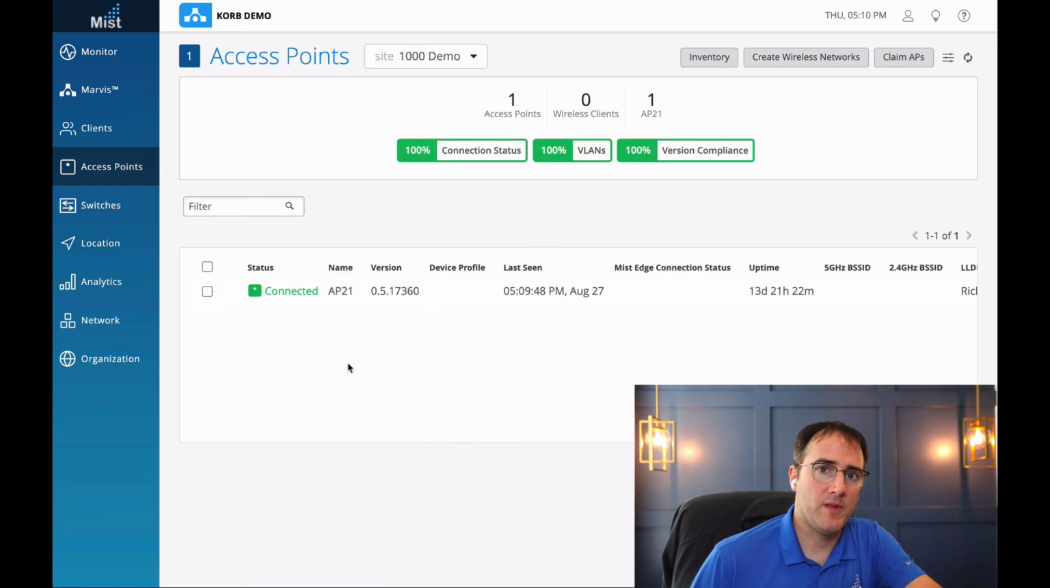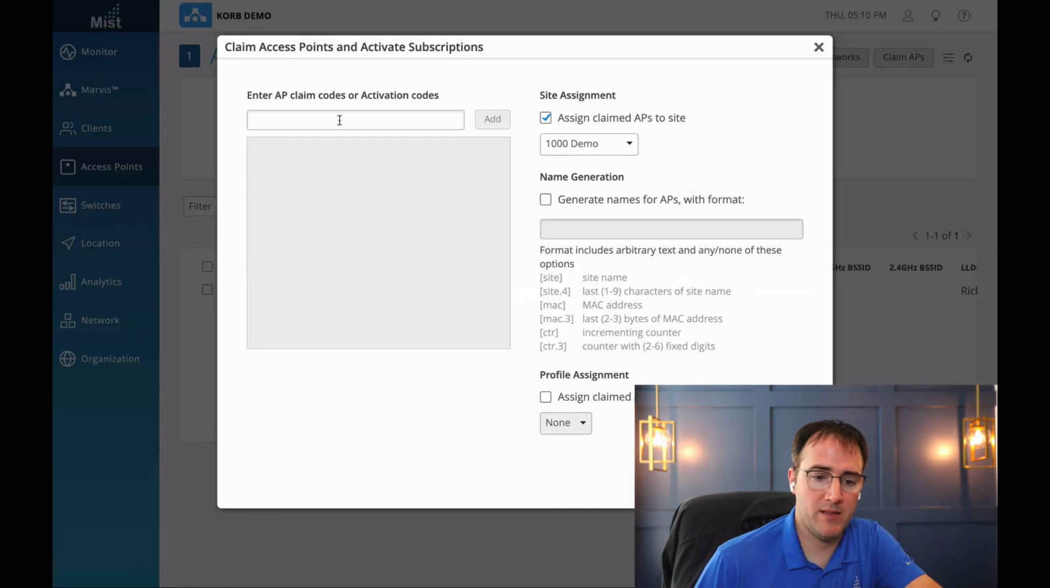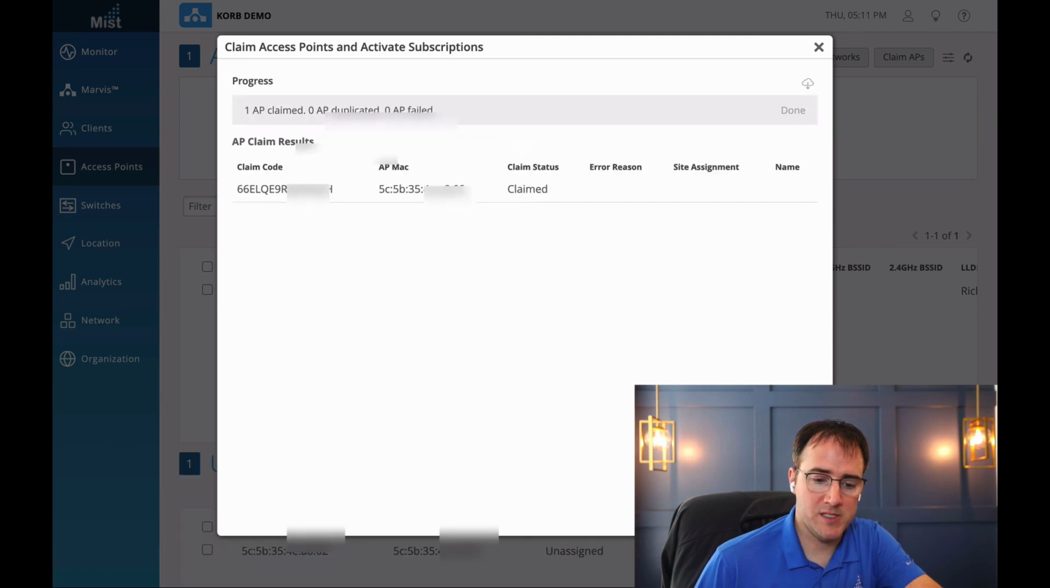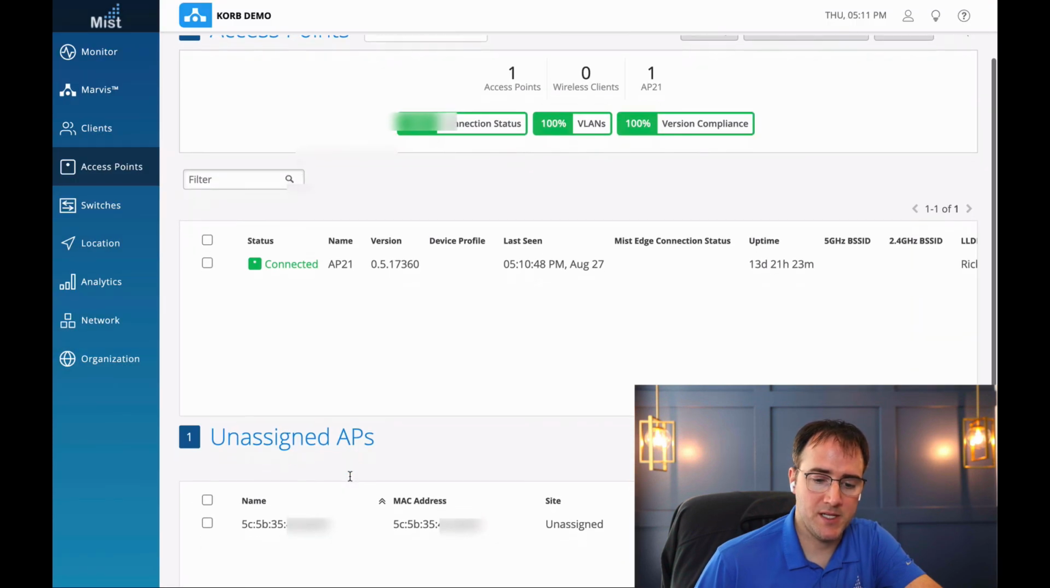Now, Ekahau will not claim APs to an org, so we do need to make sure that the APs have been claimed to at least the organization, so that we can then assign them to a site. So again, same process we discussed earlier. Just go ahead and put in that claim code that we have, make sure it's assigned to the org. We don't have to assign it to a specific site, and just click claim. So now that AP has been configured as an unassigned access point.